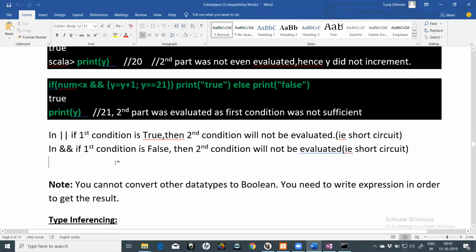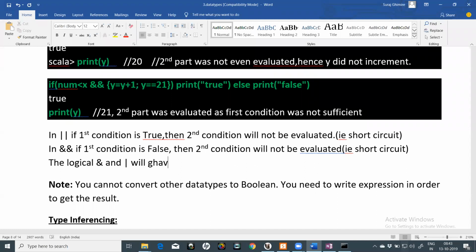So I'll put a point here. The logical AND and OR will have both the conditions evaluated.